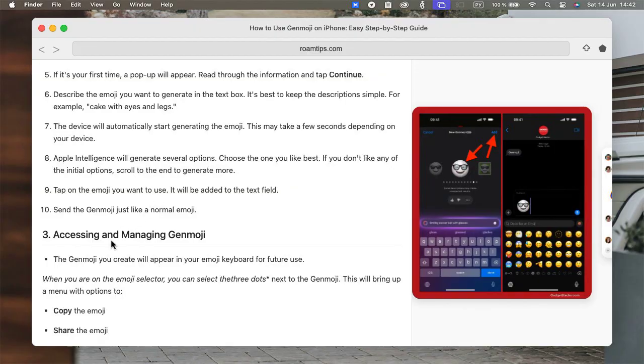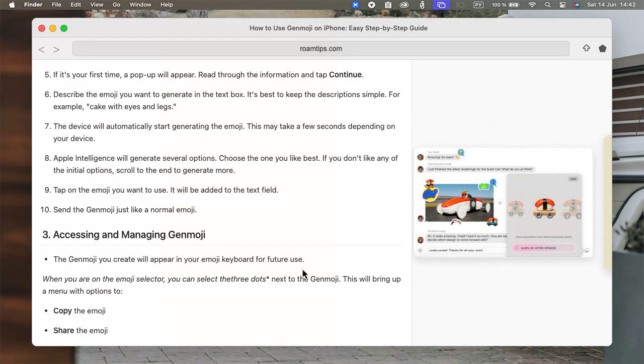I like this one, so I'm going to select it. See? It's added to the text field, just like a regular emoji. Now I can send it just like I normally would.